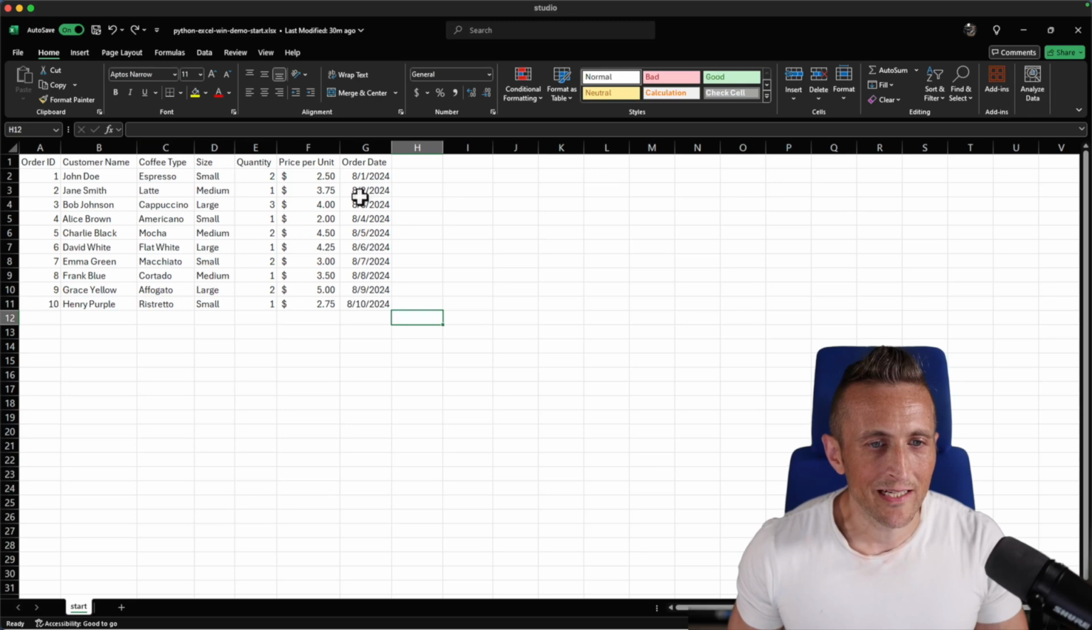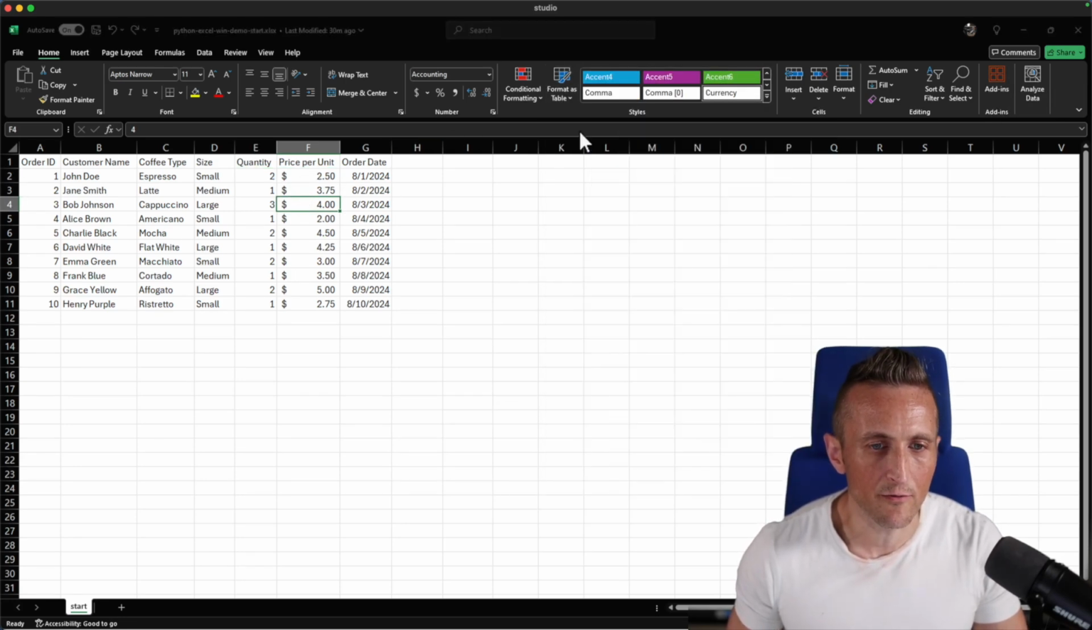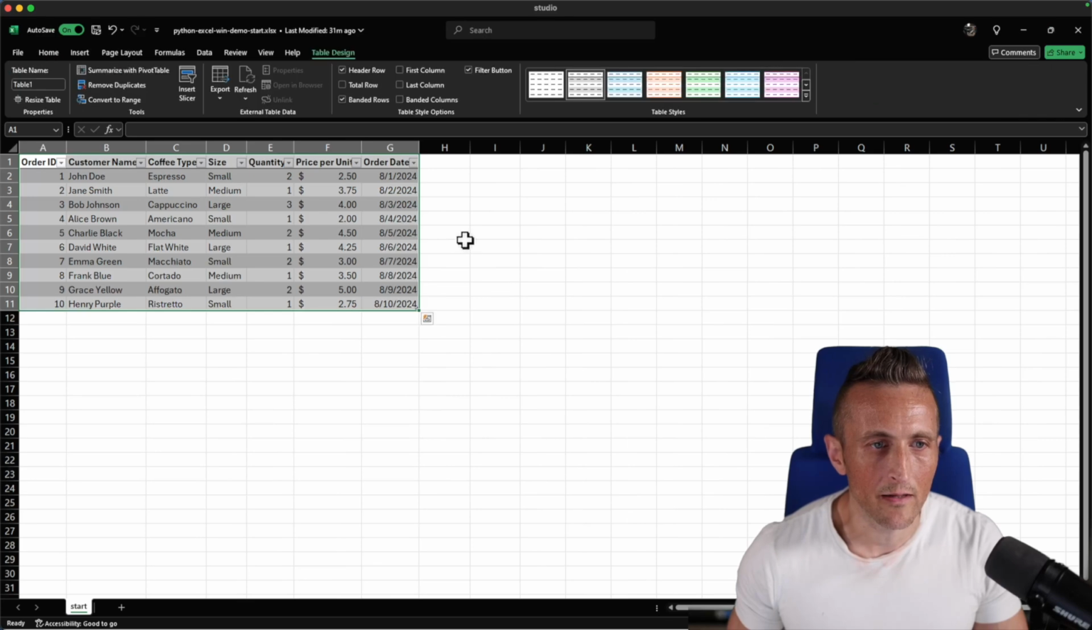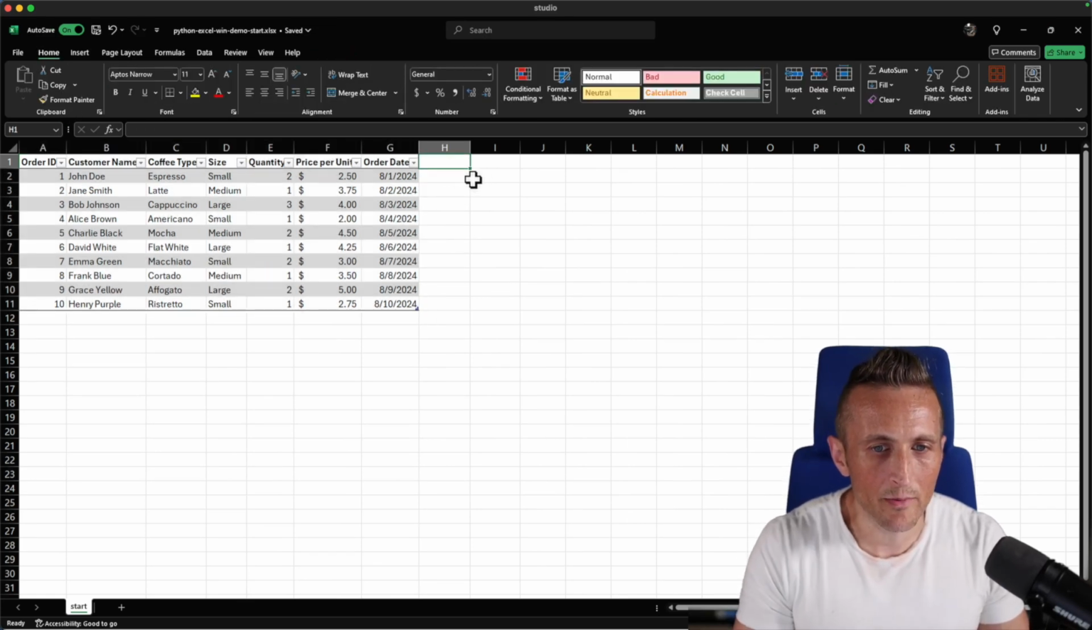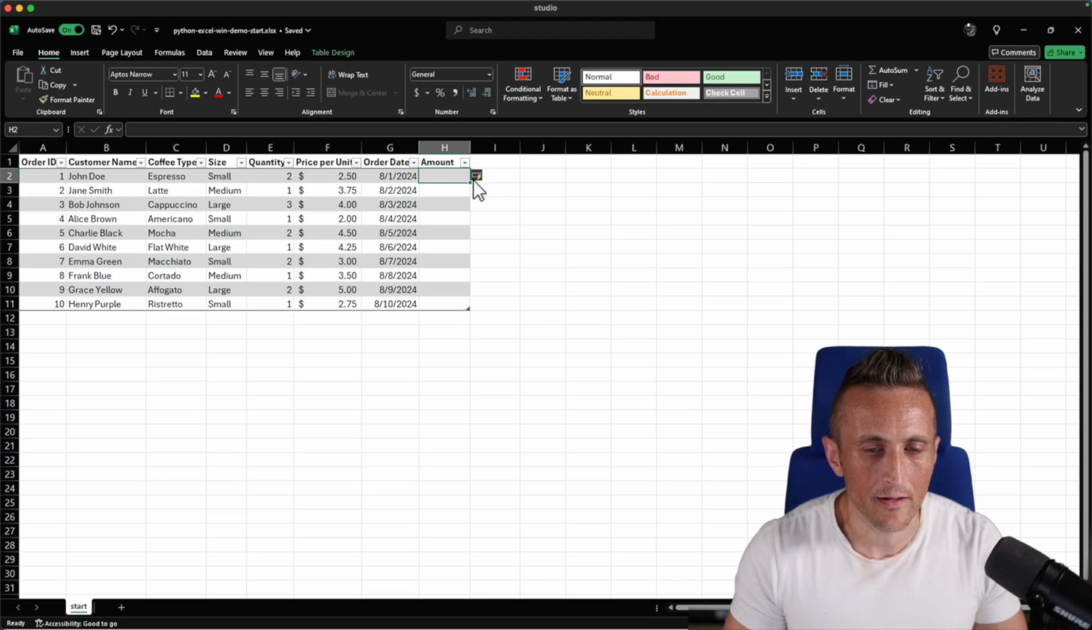I've got a table here, and let's just say that I want to add a column to it for the amount. So I just want to multiply these two together. First up, I'm actually going to convert this into a table. So I'll choose the choice here to format this as a table. Click OK. I could name that if I want. And then if I want to add a new column here, I can just type amount on the right here. That'll add a new column.